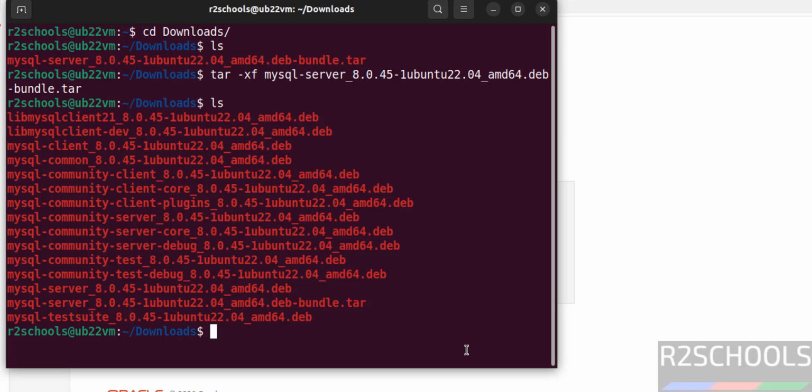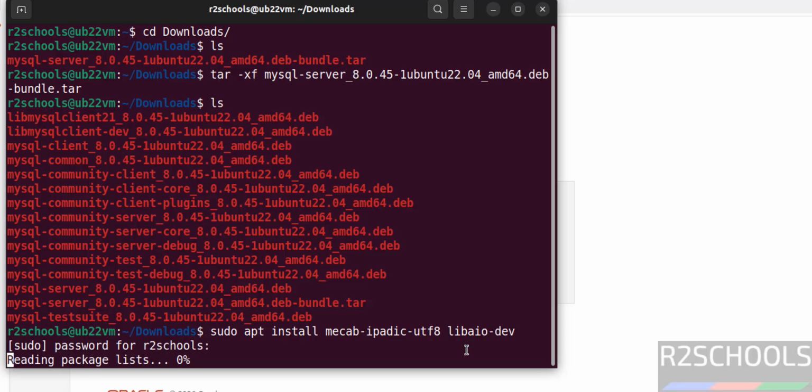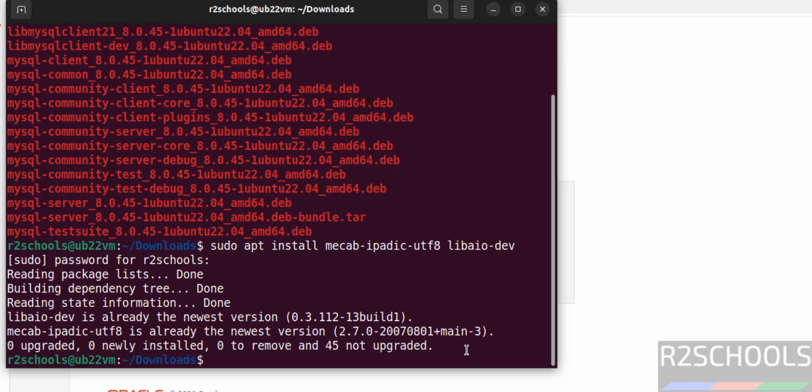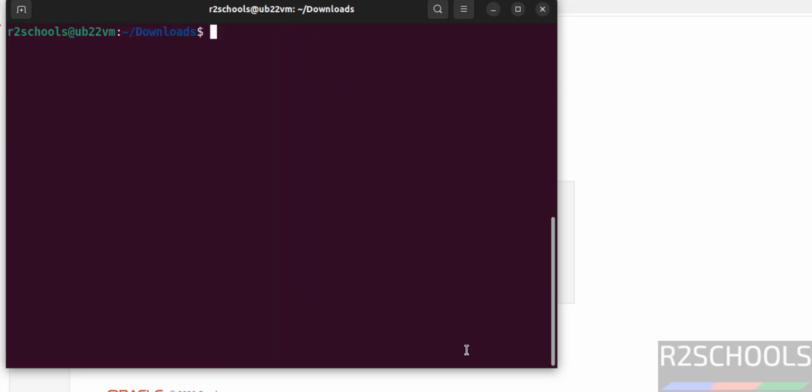We have to install them. But before installing them, install the following packages. sudo apt install libmecab2 mecab-ipadic-utf8 libaio-dev. Hit enter. Provide the password of the sudo user. Hit enter. See, both are already the newest versions.